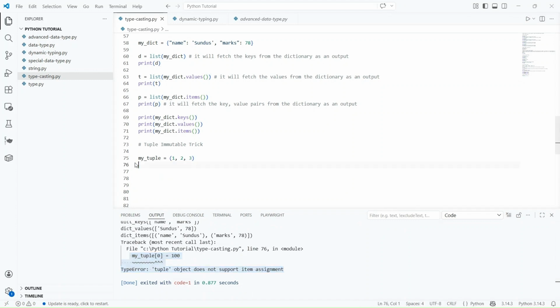But I can achieve it indirectly. With the help of type conversion, I can mutate a tuple element. Let's see how. First, you need to create a tuple and assign some values. Then convert it into a list with the help of typecasting. Then again convert it back into a tuple. Let's see how we can do it with the help of code.